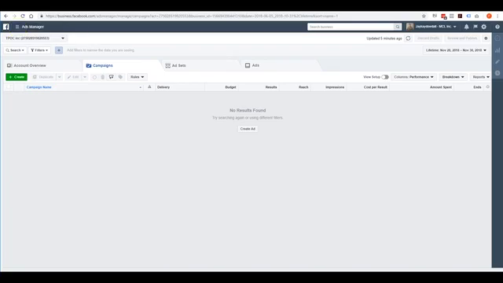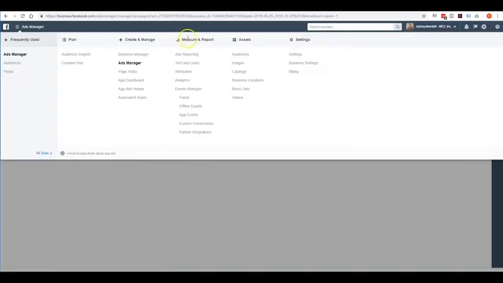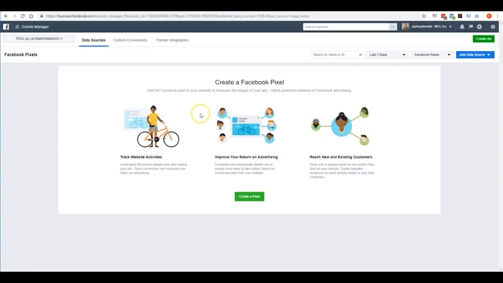So what we're going to do is go to the top menu here, and we're going to go to Pixels. Now, if you don't see Pixels here, go under the All Tools section, go to Measure and Reporting, and under Events Manager, you'll see Pixels. So let's go in here, and because this is the test account, I've never created a Facebook pixel. So let me show you just how easy this is.